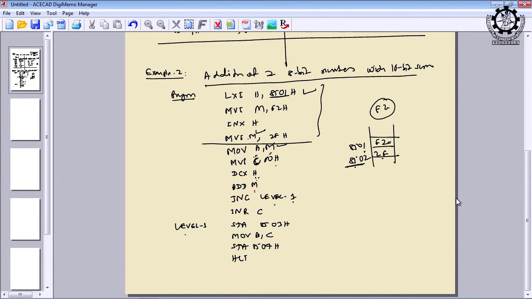So, now ADD M. What will be added? A with M, and in A you have already stored the second data, that is 2F. Now, the M value is F2. So, F2 and 2F both will be added and the result will be stored into the accumulator. Now, the accumulator is holding the data.